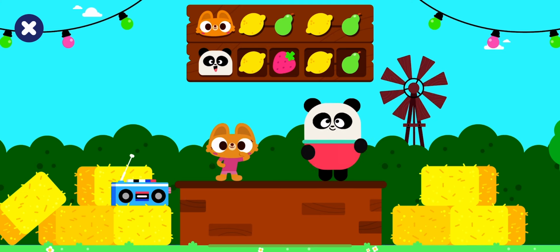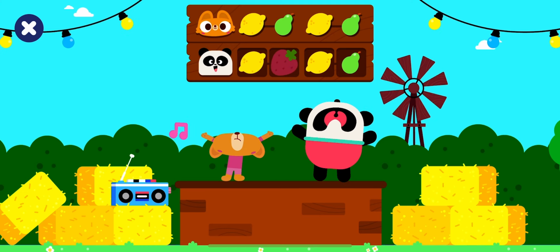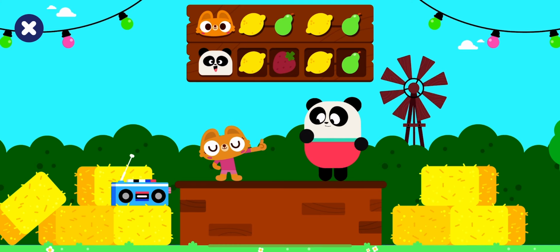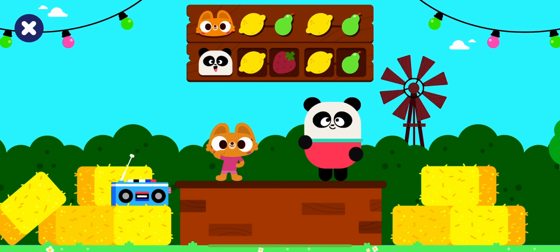Let's dance. Lemon, lemon, pear. Uh-oh, that's not the pattern. Try again.